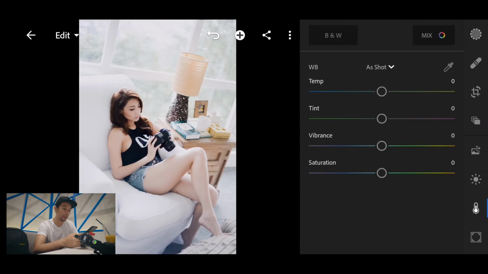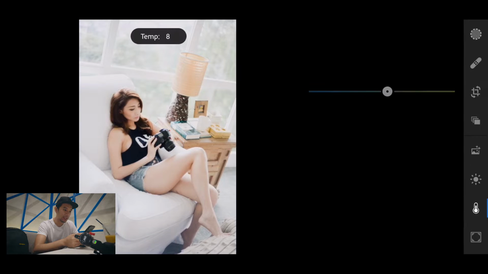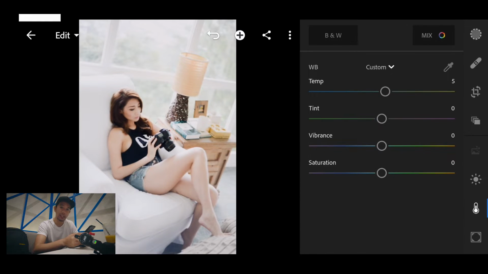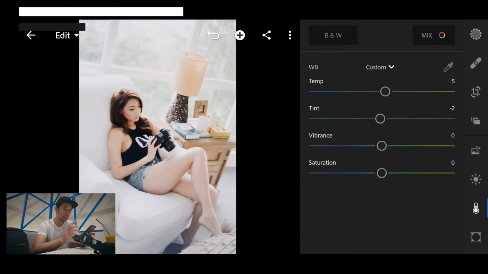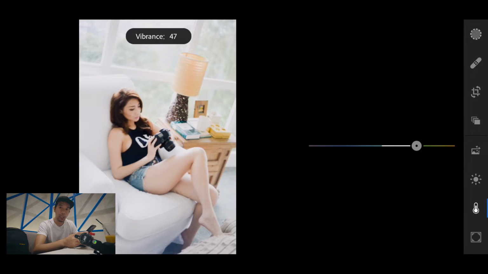For the color adjustment, temperature, I add +5 to make it a little bit warmer. Tint, I want a little green tint on the photo, so -2 will do, maybe just a little bit of tint. Vibrance, I put it up to 50. Okay, and then saturation to -35. Okay, before that, coffee break.